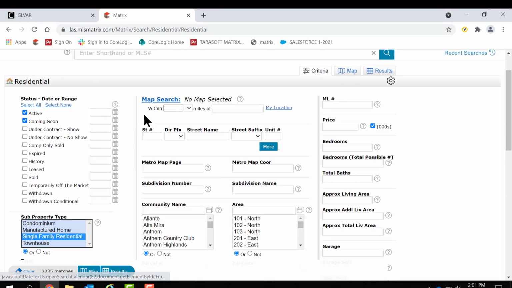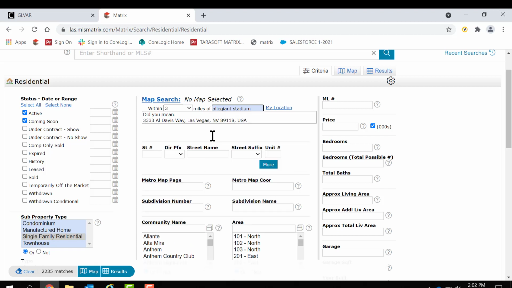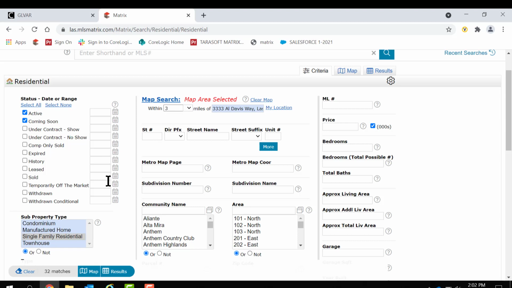Now the first method for using the map is on your homepage map search. You can come within a predetermined distance from a location. So I'll select 3 miles from our newest location, Allegiant Stadium. It will ask me if that's what I meant, and I believe that's the place. So within 3 miles of the stadium, I have found 32 matches. While you're searching, keep your eyes on the lower left-hand side of your screen.